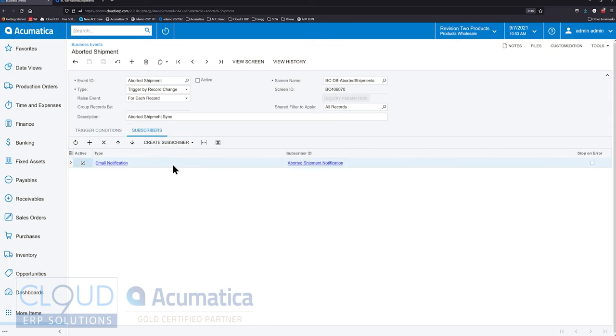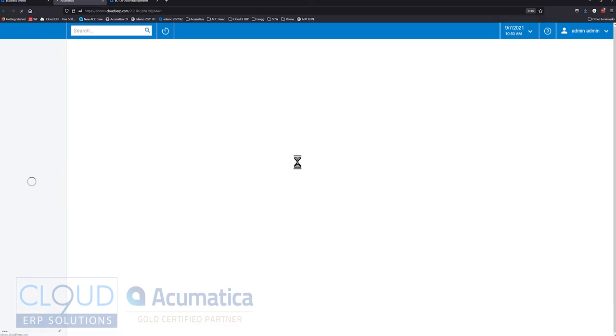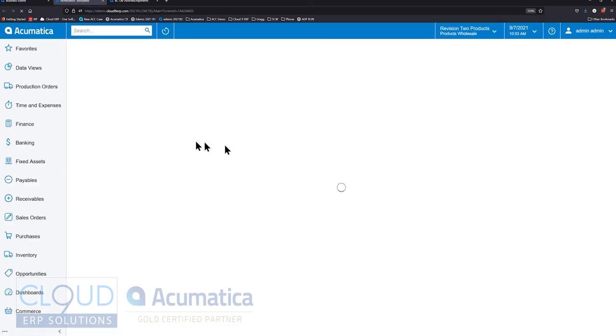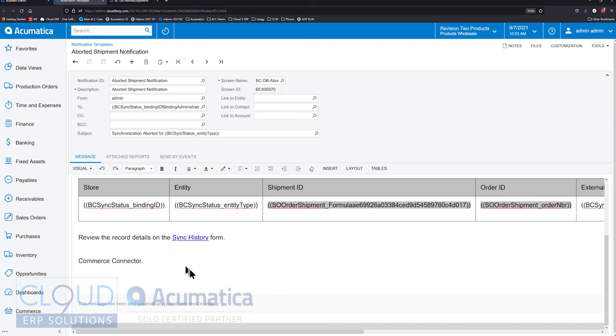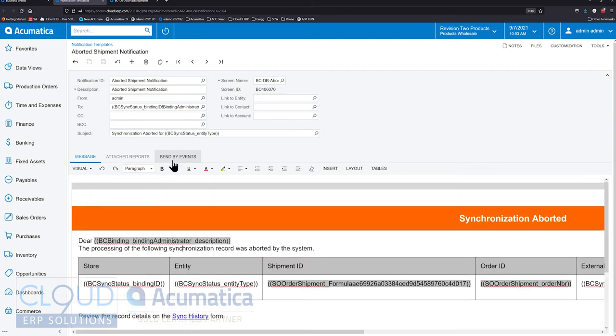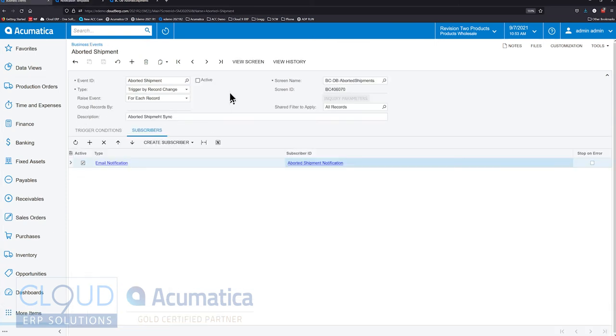Well, we've created an email notification. If we take a look at that, the idea here is to alert the store manager, whoever's managing the e-commerce store, that an order got aborted by the system. It'll send out an email with the actual error message and the order number, and you have hyperlinks to get back to, for example, the sync history form. So these are all set up. The only thing you need to do, if it's something you want, is go back to the business event and simply check off active.